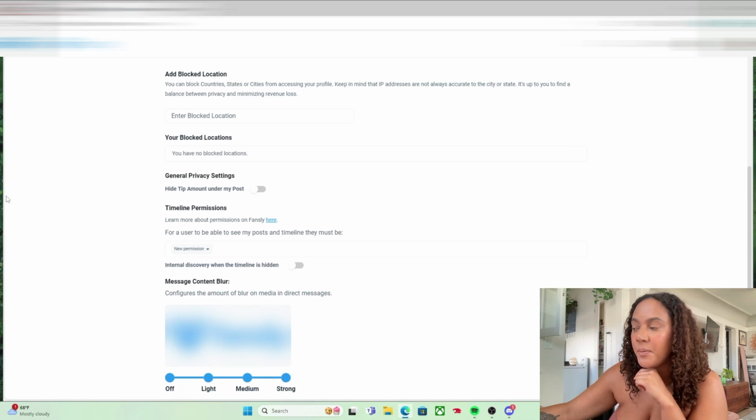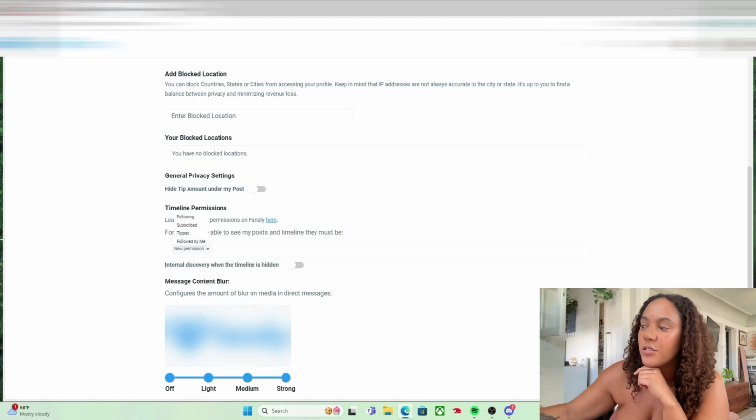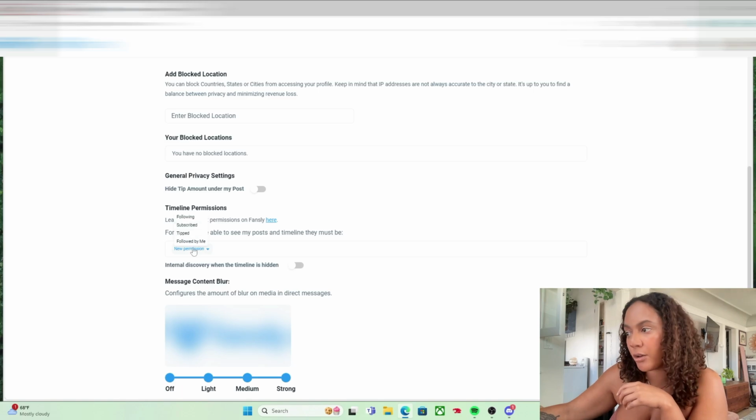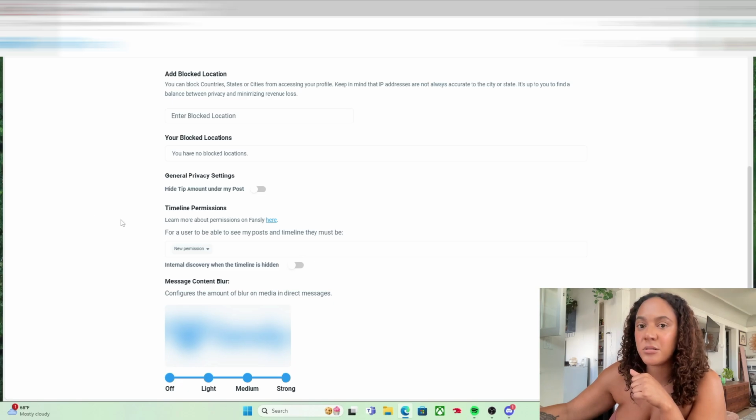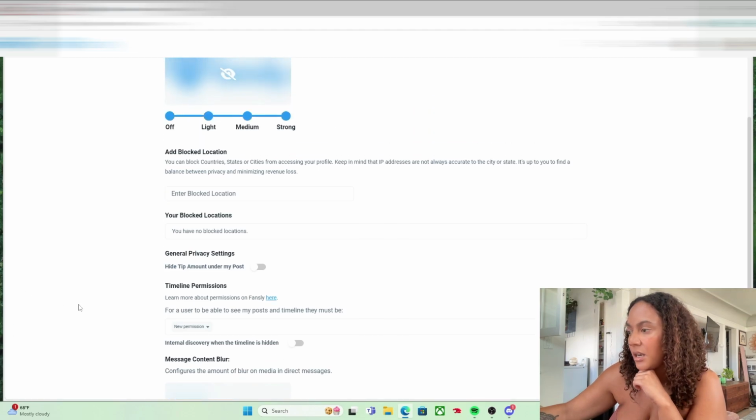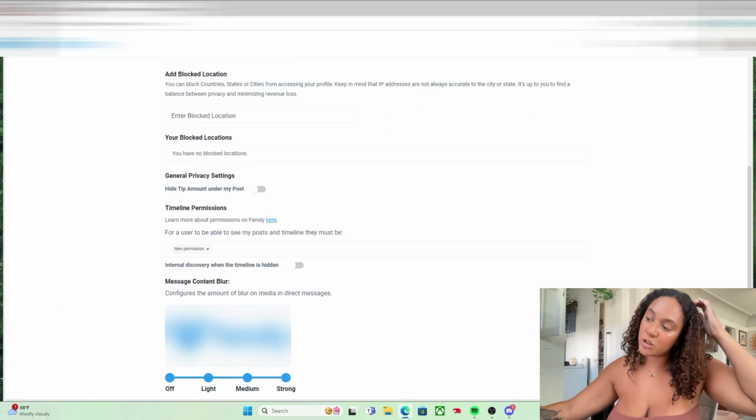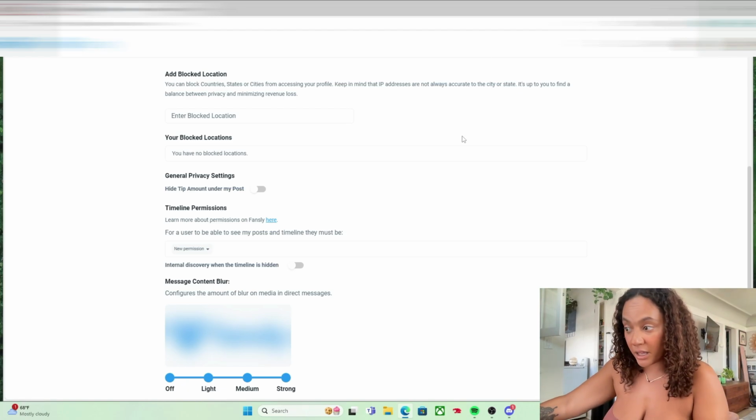You can hide your tip amounts underneath your post so people can't see how much money you've made off of it. Okay, so this is timeline permission. If you just want to make a universal thing of, hey, someone can only see my timeline if they are subscribed, or if I follow them, or if they've tipped me, then if they've done any of those things, they'd be able to get access to your timeline. Then there's discover when the timeline is hidden. I'm not entirely sure the purpose of that, but I'm sure other people will utilize it.